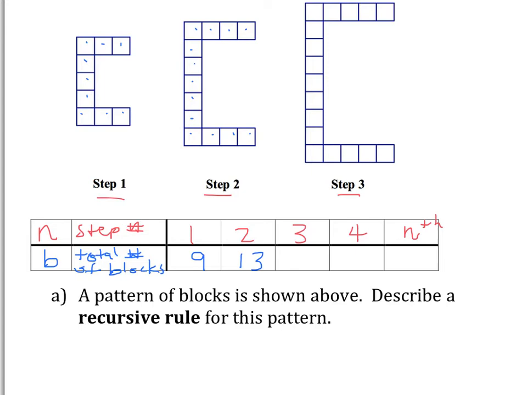If this grows in the way that all these patterns have been, to get from 9 to 13, all I have to do is add 4. So to get from step 2 to step 3, again, I will add 4. 13 plus 4 gives me 17. And if I'm not quite sure, I can just count and check. 1, 2, 3, 4, 5, 6, 7, 8, 9, 10, 11, 12, 13, 14, 15, 16, 17. Sure enough, without drawing step 4, I can certainly figure it out. 17 plus 4 gives me 21 blocks.